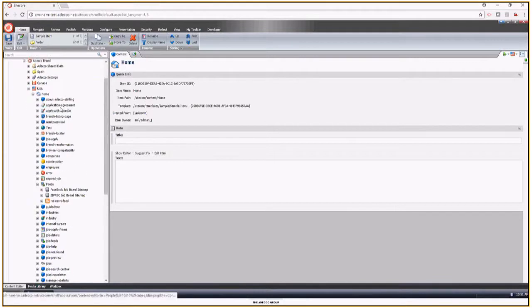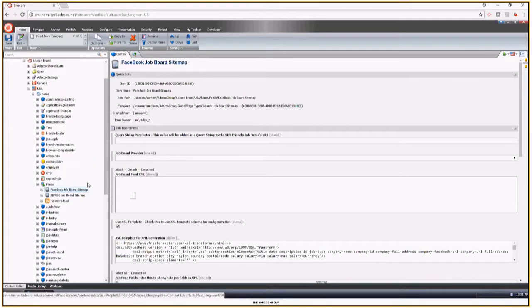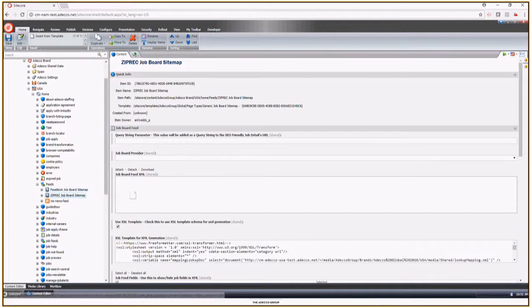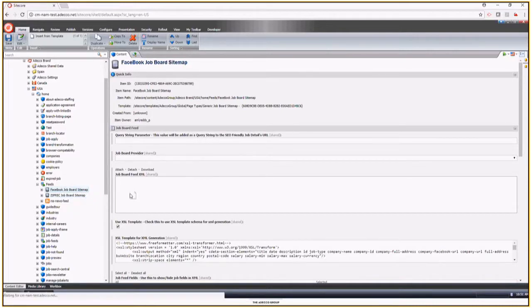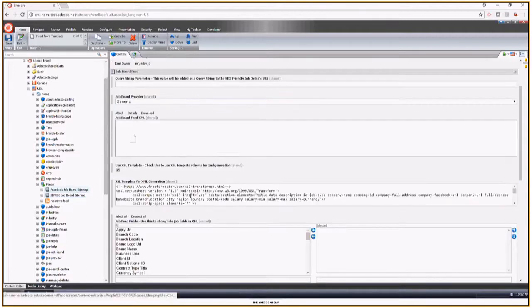Here I'm in the Adecco USA site, and we have two feeds created for the USA site. One is for Facebook and one is for ZipRecruiter. As part of the development and the configuration, these items will have the generic job board provider configured, for ZipRecruiter as well as for Facebook, and there is a separate XSLT created for generating the job feed in the format requested by Facebook as well as ZipRecruiter.